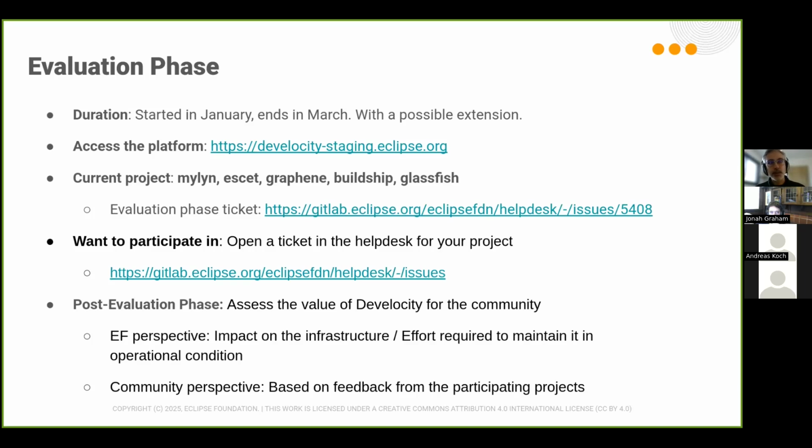In the meantime, you can access the platform even if you're not a part of this evaluation phase. So the URL is develocity-staging.eclipse.org, and you can connect with your Eclipse account. There are already a few projects involved in the evaluation phase, meaning ESCET, Graphene, Bridgeship, and Glassfish.